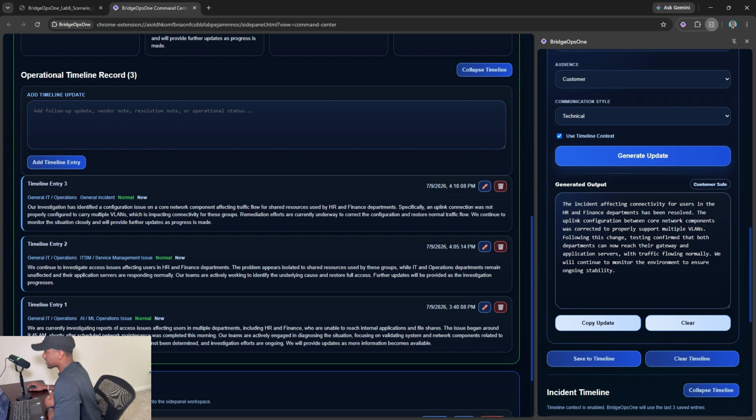Okay, so it says the incident affecting connectivity for users in the HR and finance departments has been resolved. The uplink configuration between core network components was corrected to properly support multiple VLANs. Following this change, testing confirmed that both departments can now reach their gateway and application servers with traffic flowing normally. We will continue to monitor the environment to ensure ongoing stability. So that is a great resolution summary, summarizes exactly what we did.